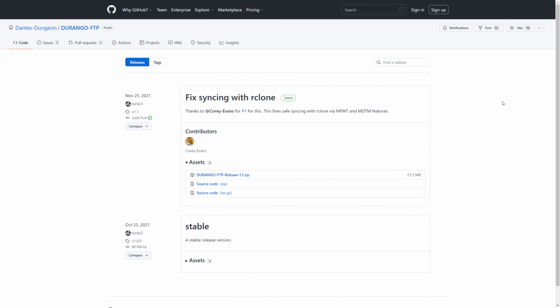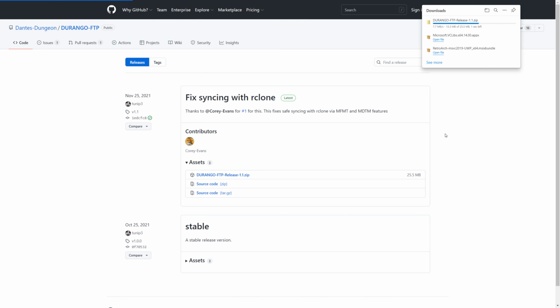Next, we're going to download Durango Ftp. We're going to add Durango Ftp to the setup tutorial this time because it makes it easier for people on Linux and Mac compared to my previous tutorials, so we're jumping on board with Durango Ftp. So links to everything will be in the description below as always, but you're going to head over to the Durango Ftp GitHub page here and just download the latest release.